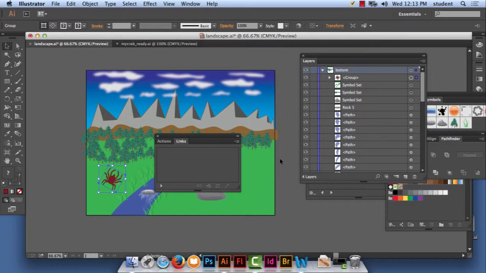And if you alter the crab file separately, it won't affect it, right? Yes, that's a good point. If I kept it linked and I went and changed the crab, it would change in here too.